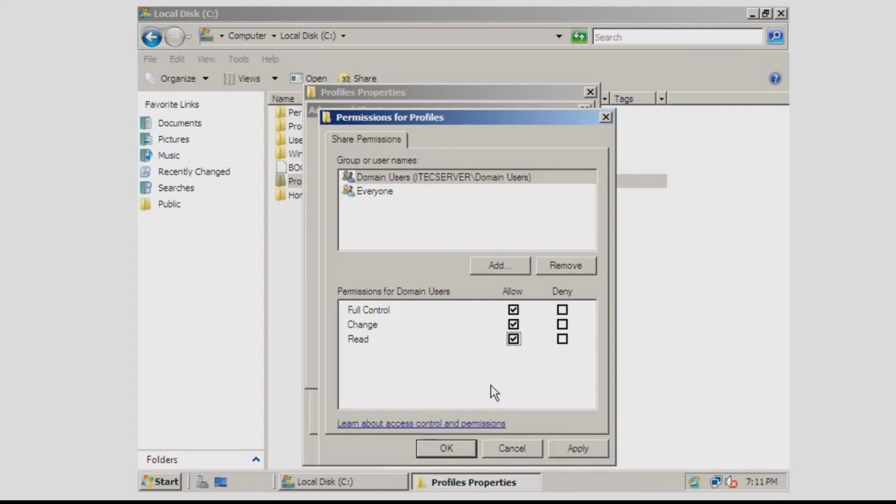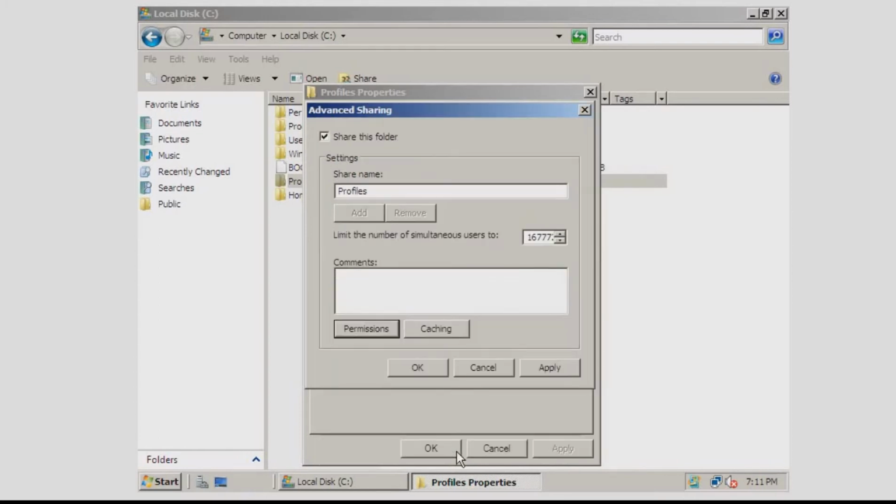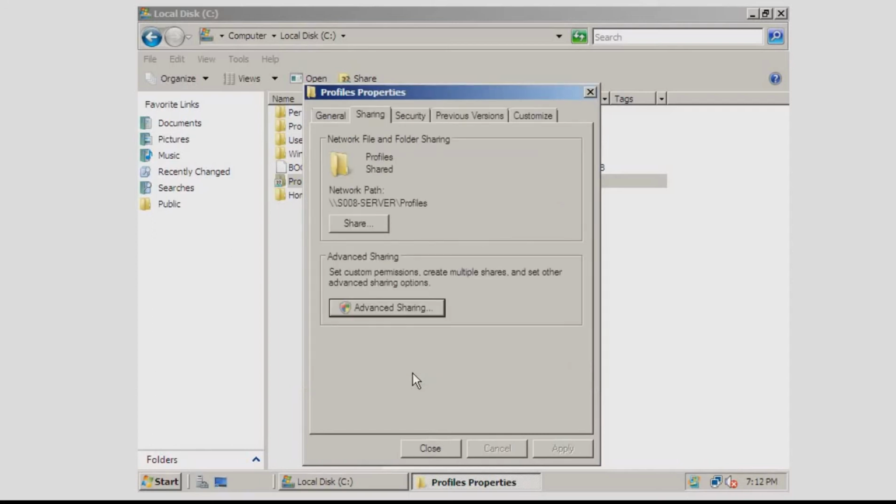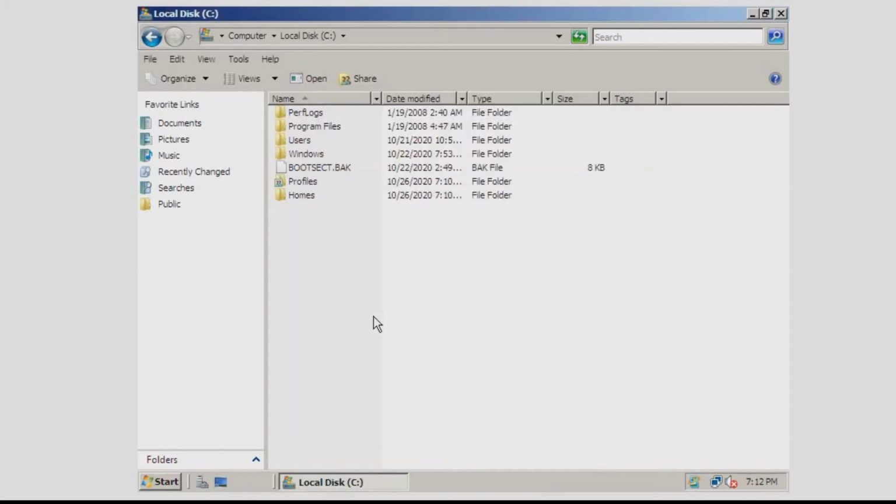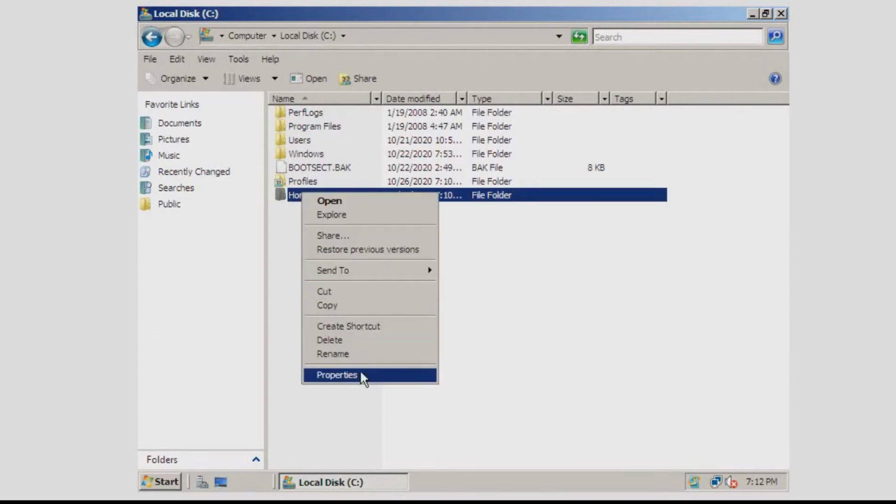Once that is selected, go ahead and click on apply, then click on OK. Click on apply once more and then OK. Save your settings. We can close this for now, and we can repeat those same actions on the homes folder.